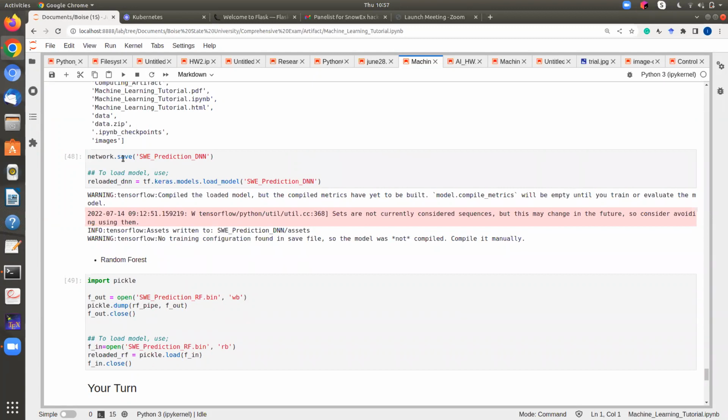So with that, it creates a folder in your working directory with this name, SWE prediction DNN, and puts in all the details of your model. So when you want to reuse your model, all you have to do is tf.keras.model.load_model. With that, you simply load your model and you start applying it.